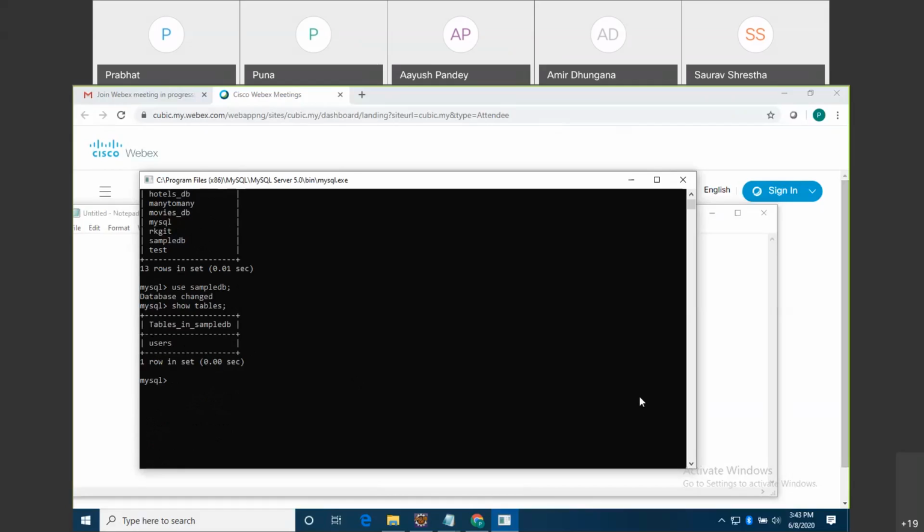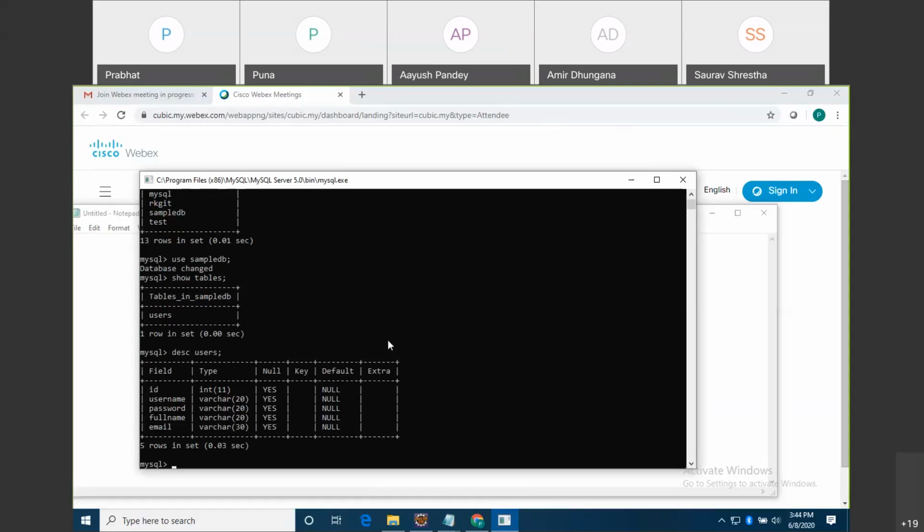Now I want to see what are the different columns in user, and what are their data types. So I will write DESC user. Fine. Let's see. You can see here the fields: ID, username, password, full name, email. These are the column names. Okay. And what are their types? First one is int.